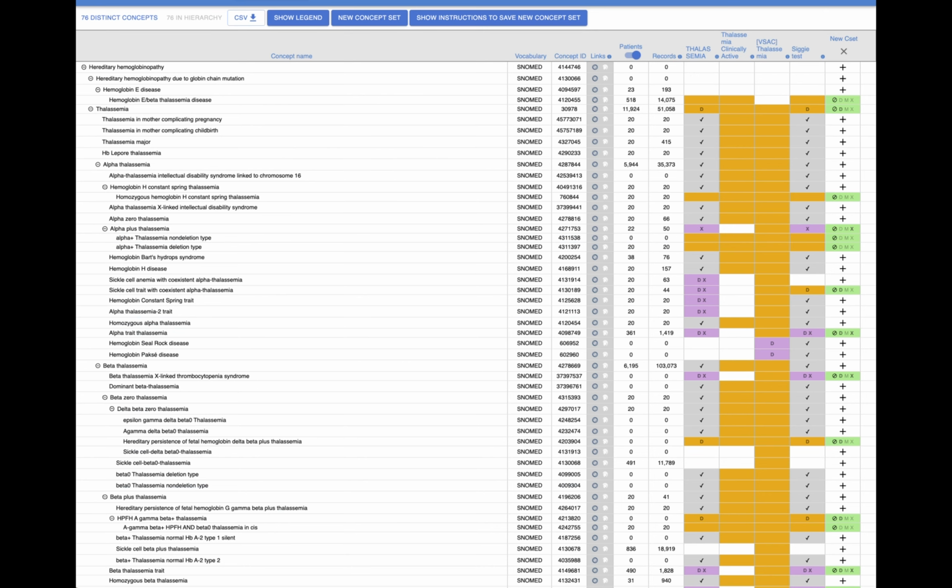TermHub has a number of other features that I'm not going to go into right now, but you have seen the basics, and thank you for taking the time.